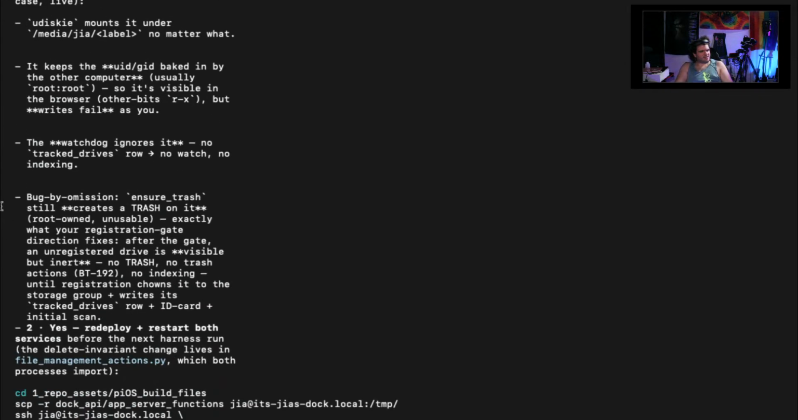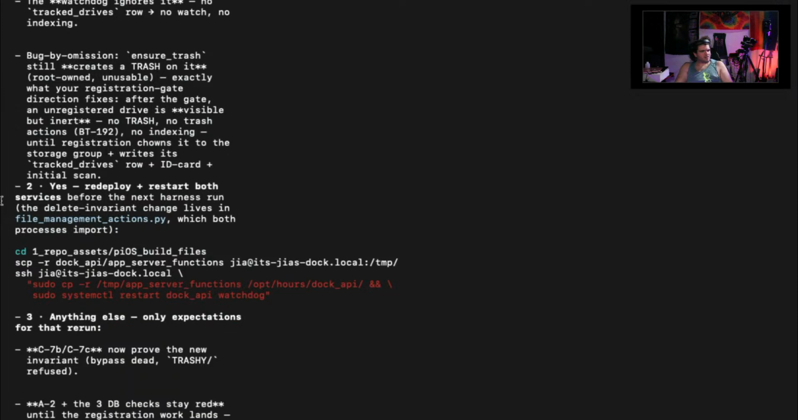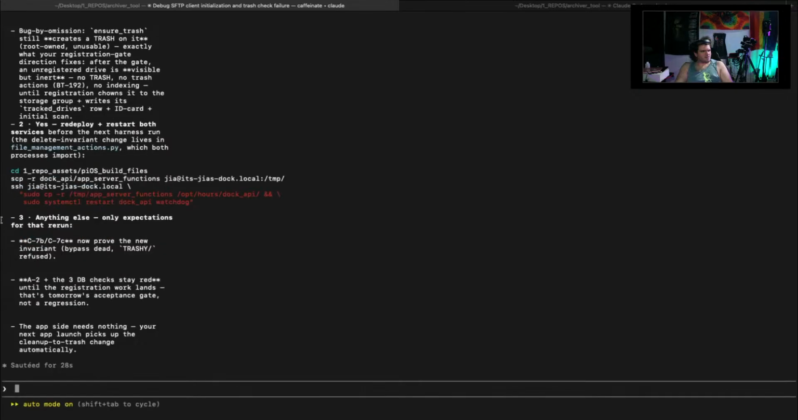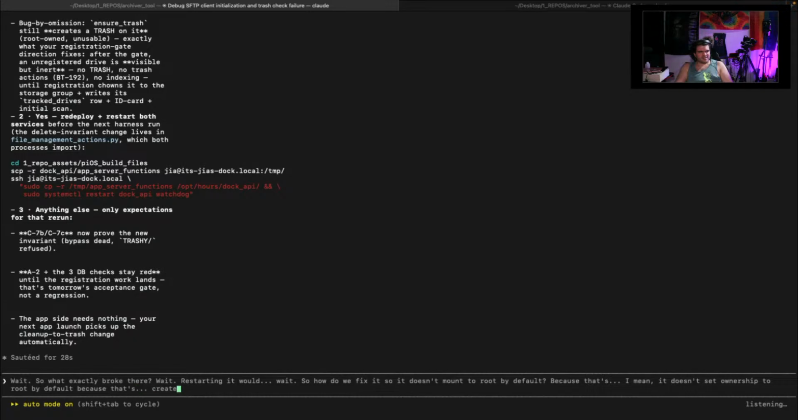Why? Wait, so what exactly broke there? Wait, restarting it would... Wait, so how do we fix it so it doesn't mount to root by default? Because I mean, it doesn't set ownership to root by default, because that's crazy.